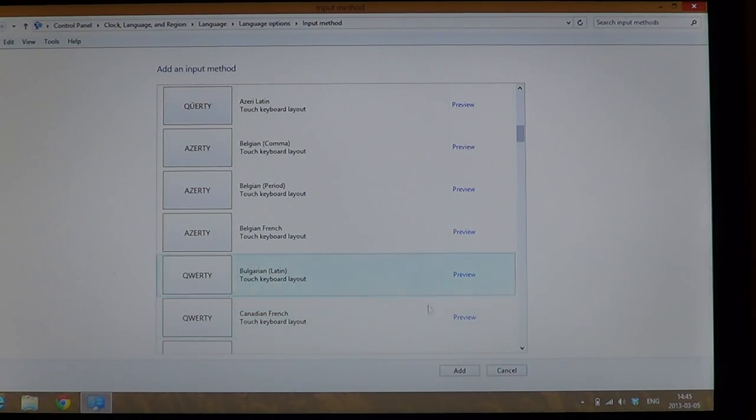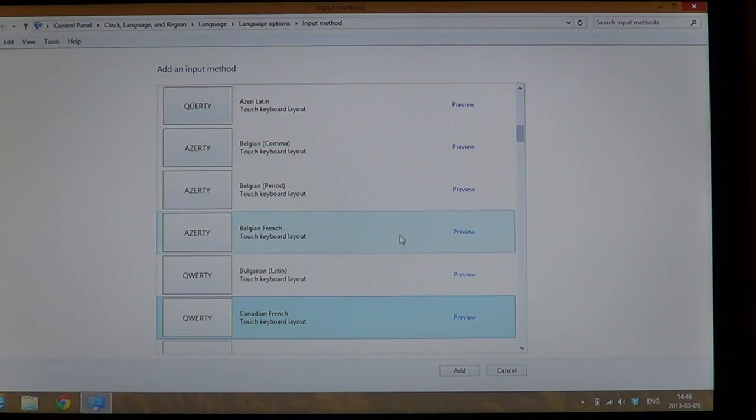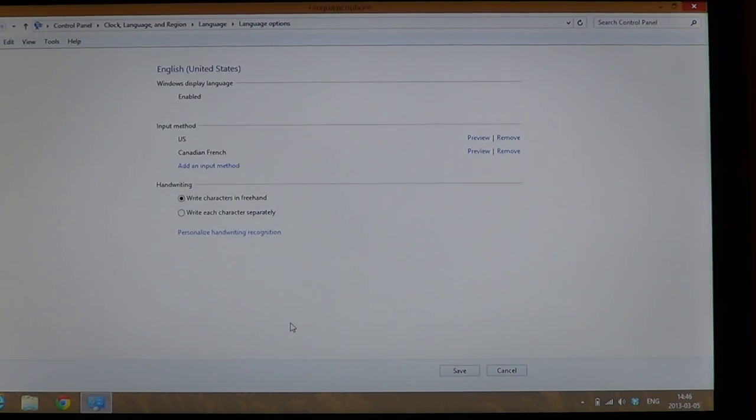For example, even though my computer can be in English here, I would probably like to have Canadian French as a layout because it matches my own computer layout here. I can do a preview. It's going to tell me what it looks like. And if that's the one you want, then just double click on it, and that's the input method.